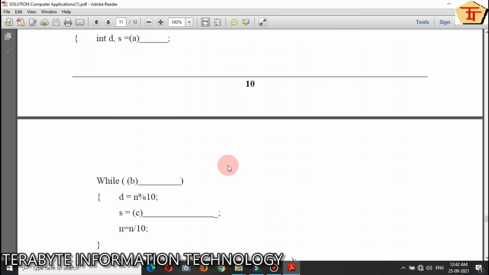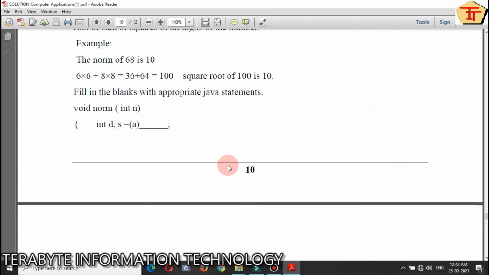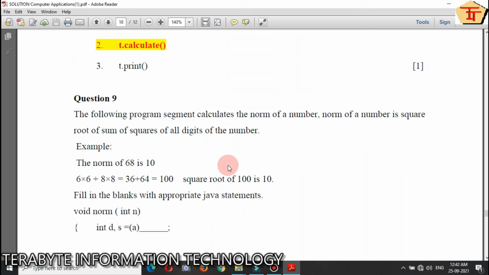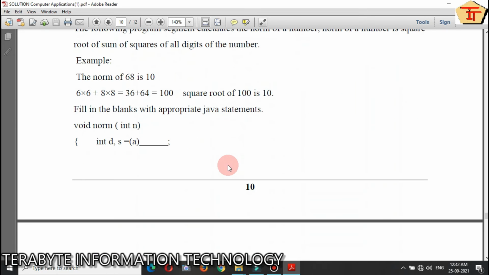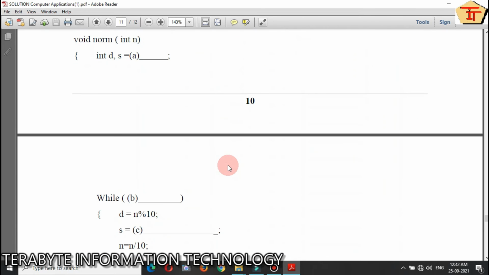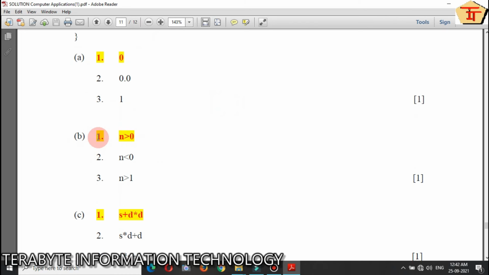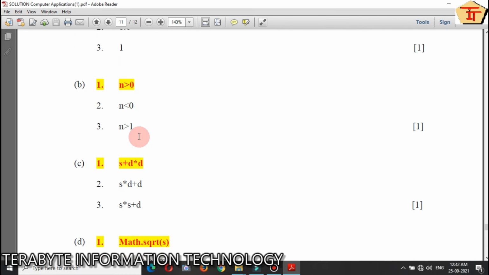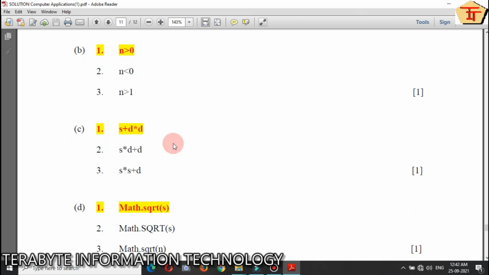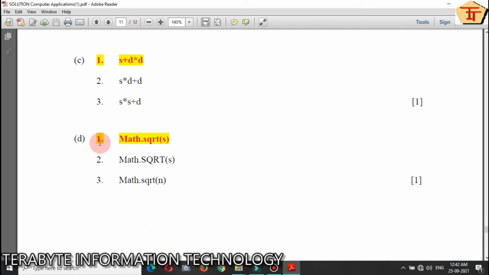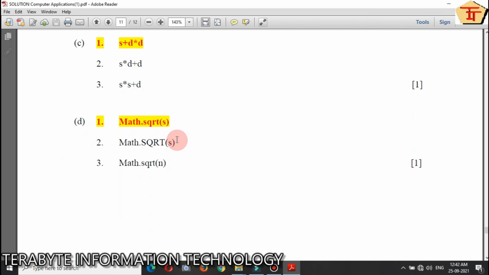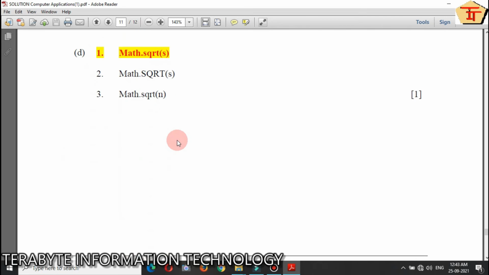I am not repeating what I said for questions 7 and 8. You should follow the same process for question 9 also. What I found after my working on a paper is that for A, number 1 is correct; for B, number 1 is correct; for C, number 1 is correct; and for D, number 1 is correct. So it is very strange that one question has come where all the first options are correct.